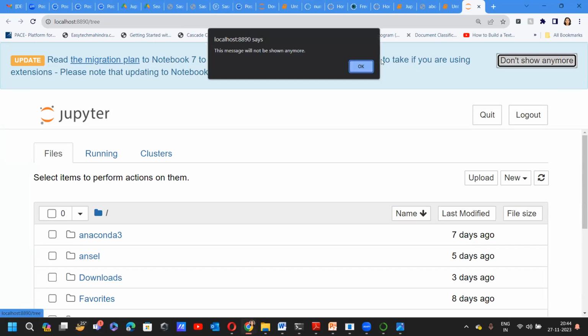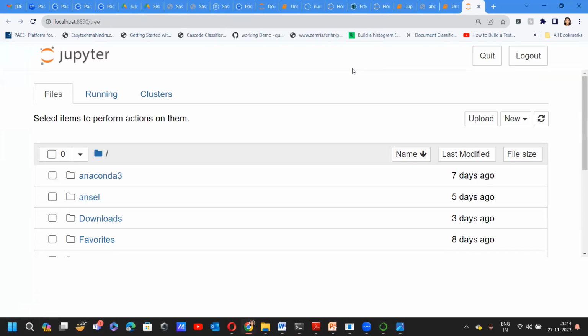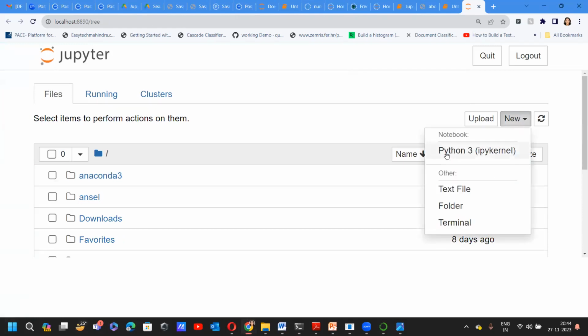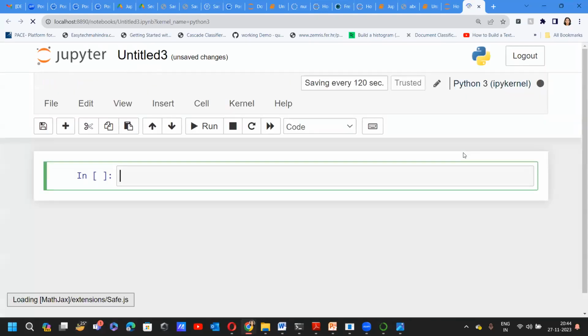Once you open it, I'm telling you the bare minimum: how to start writing your first Python code. You can see there are two options here, an upload button and a new button. You need to click on New, and there are options like Python 3. I want to write my first Python script, so I'll click on Python 3, right? So this is my notebook.